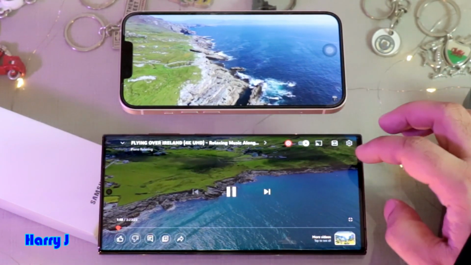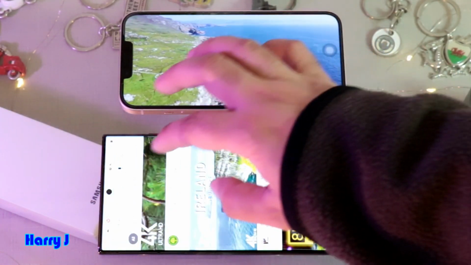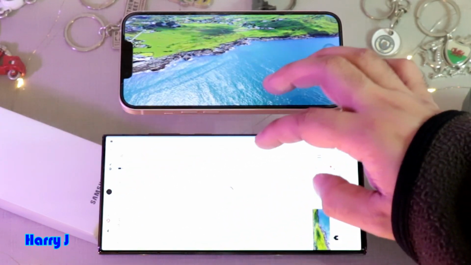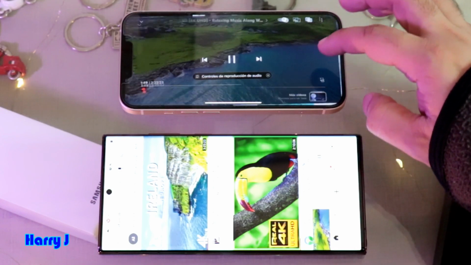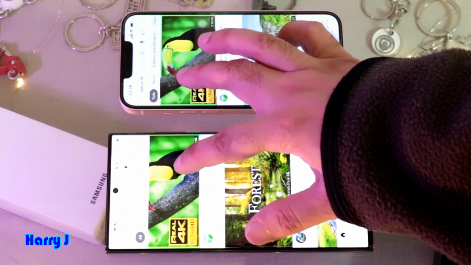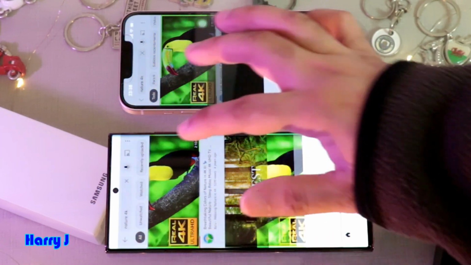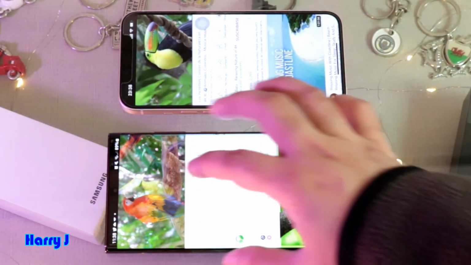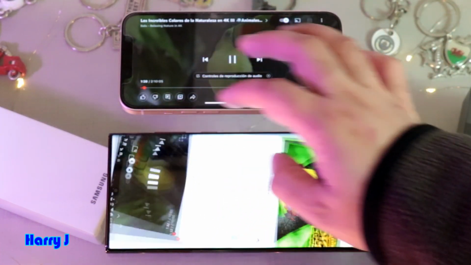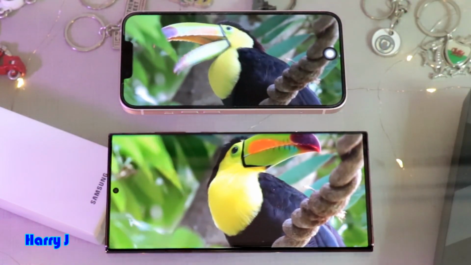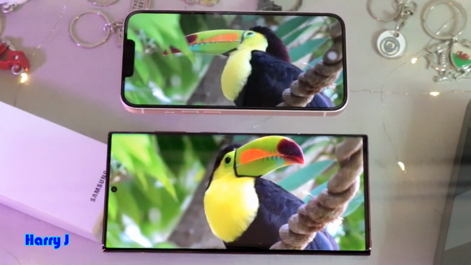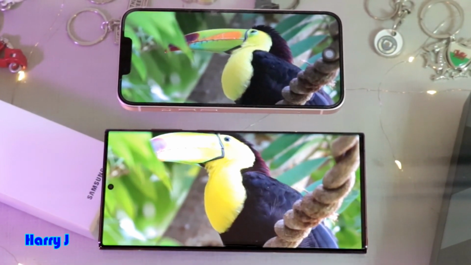Now we'll go to some 4K video. Here I put nature 4K. In this one as well, 4K nature. The similar video I'm putting, I always do that. Here we go. Magnificent. They look identical to be honest, but obviously the display of Samsung S22 Ultra is better.